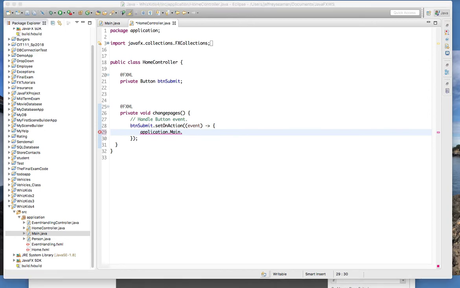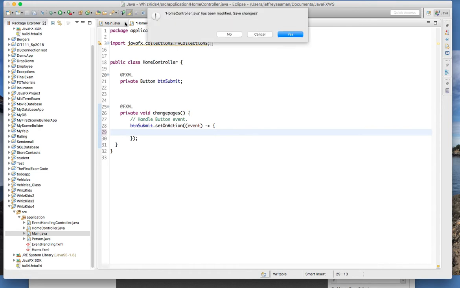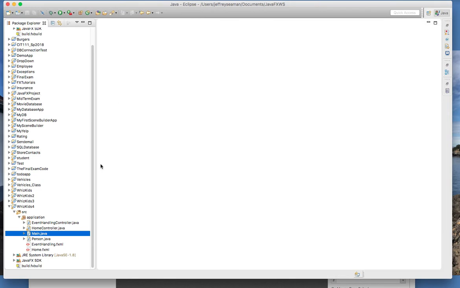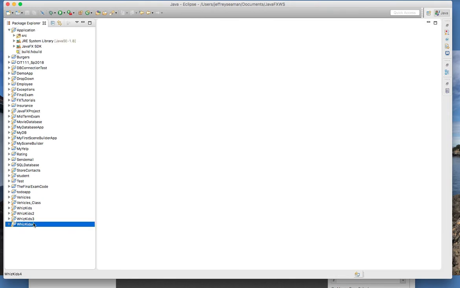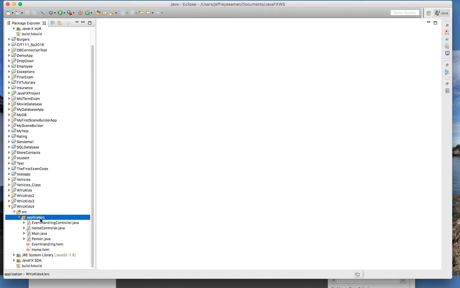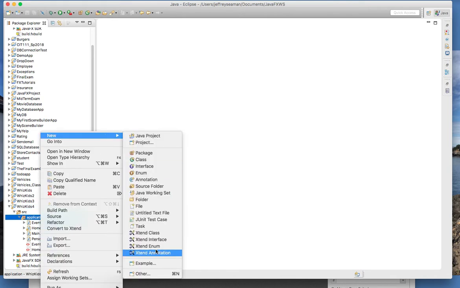One second. Before we do that, let's create another page, and this is just to get you understanding what's going on here. So if we create another page, best practices. Let's go down here. Where are we at? What's kids for? All right, so let's create a new FXML document.